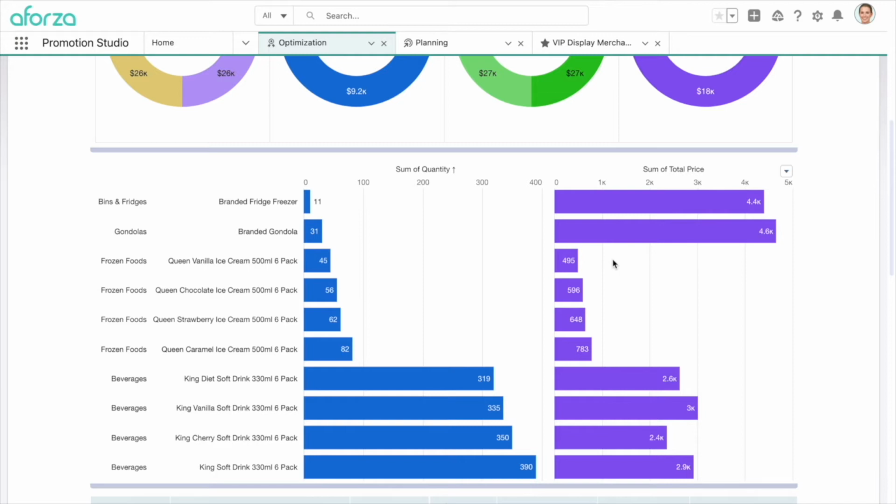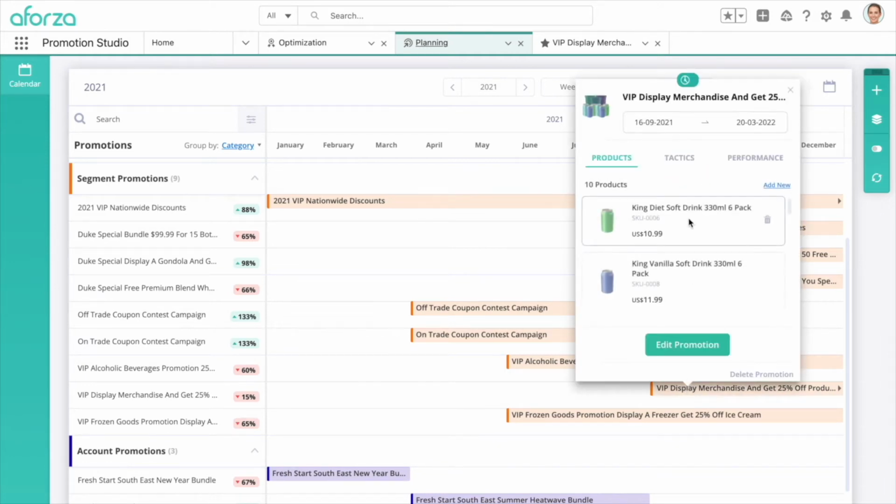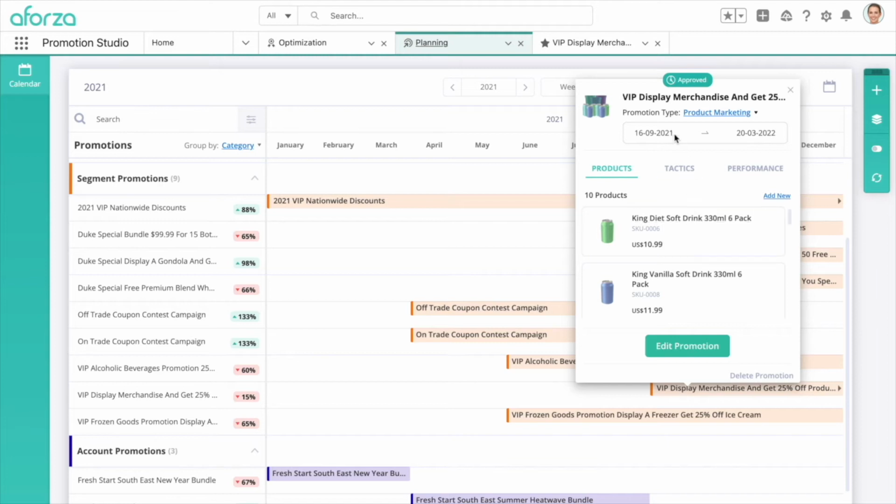And I really want to drive an increase in revenue and volume sold against my frozen foods. So from that, I'm going to go to my promotion planning calendar. And this is where I have a real-time overview of which promotions I'm running against my different customers at any given point. So here's a new promotion I started creating to generate that additional upsell of my frozen foods. So I've actually made a merchandise promotion where you have to display a piece of merchandise and then you get 25% off all our products. So we've got soft drinks in there, but we've also got our frozen foods. And this is what we really want to focus on with this promotion.